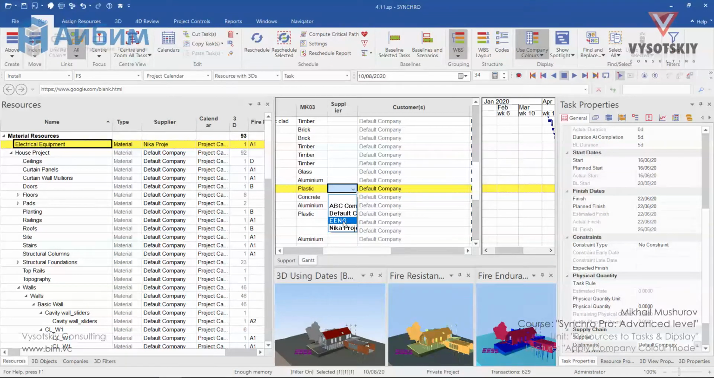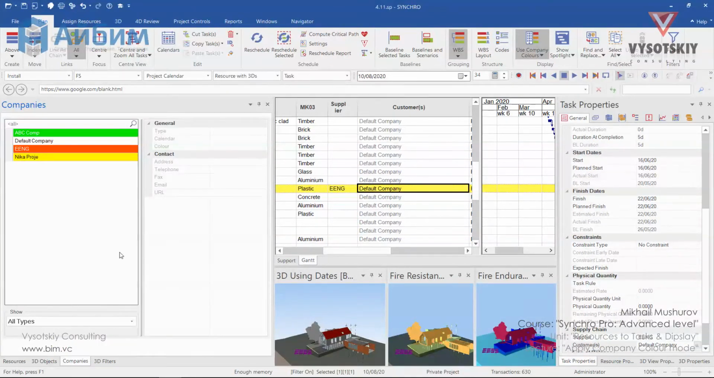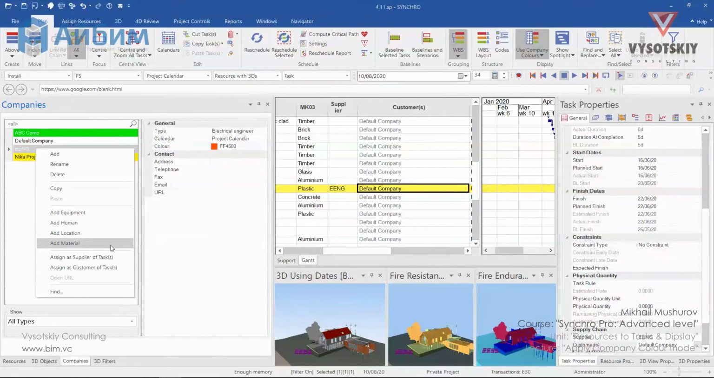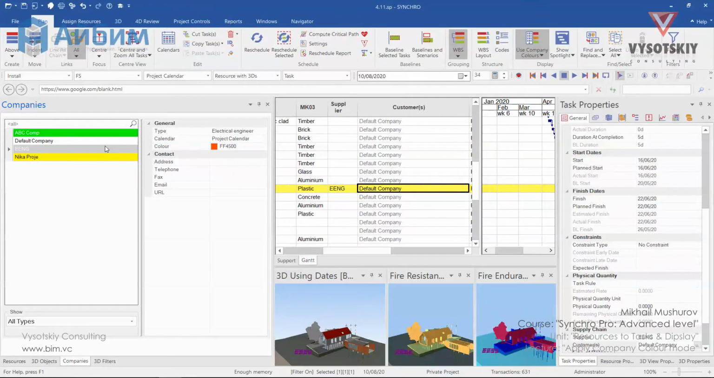This is it. And let's change the supplier of this task to Electrical Engineering Company, or we could have done it from the company's page by making a right click over Electrical Engineering Company. We could assign it as a supplier of the task, and let's assign the customer of the task as our client, ABC Company.